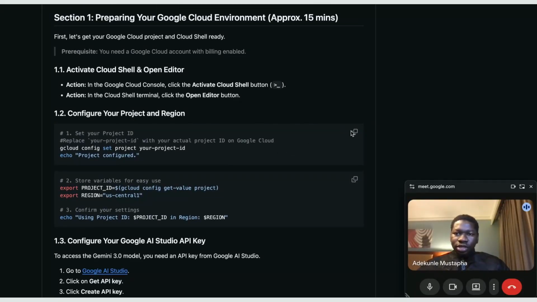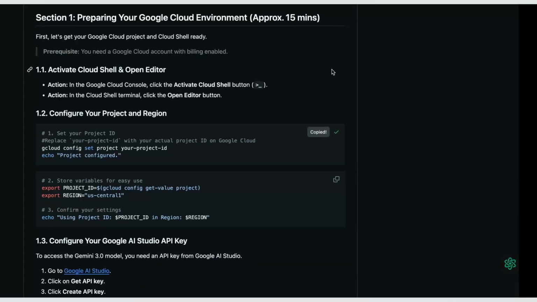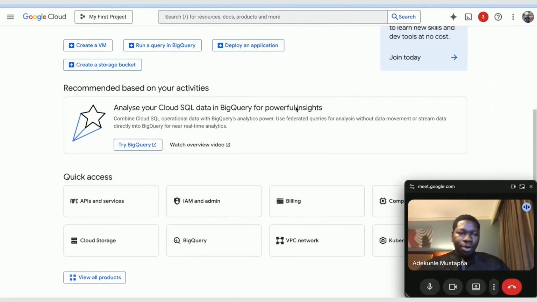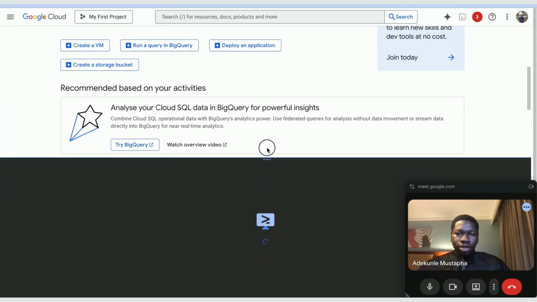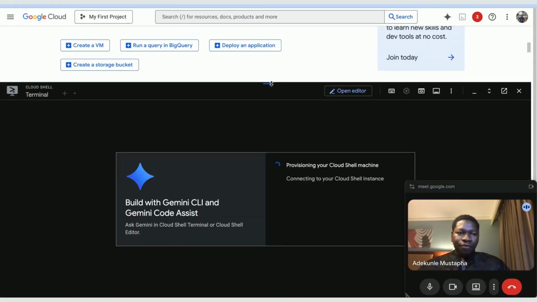The first thing is we have to set up our Google Cloud to prepare our environment. So here I am on my Google Cloud environment. Then I can activate my Cloud Shell from here. Make sure that on your environment you have billing enabled.